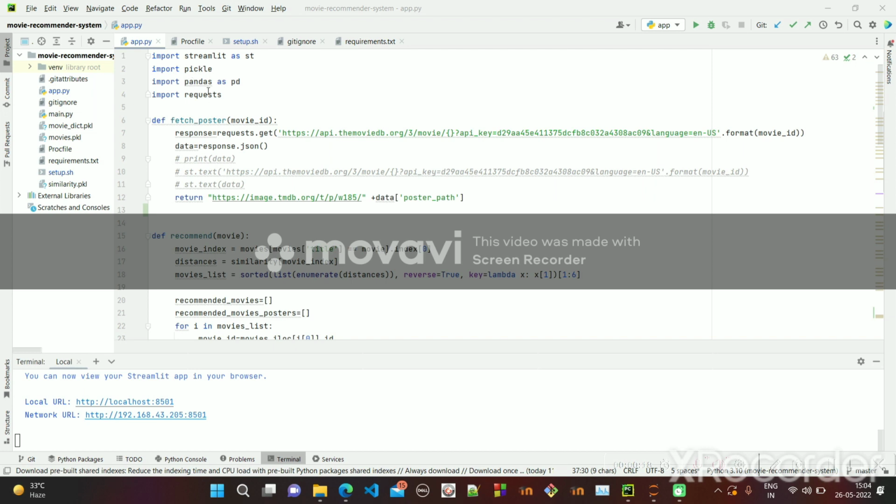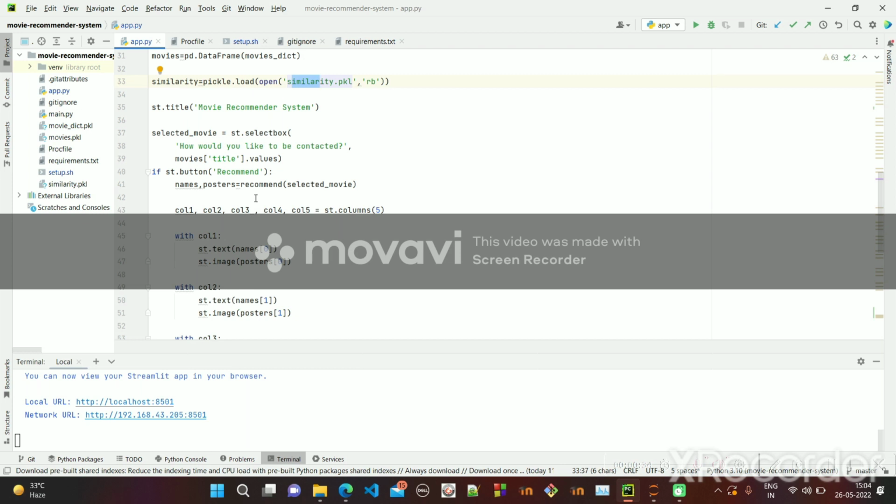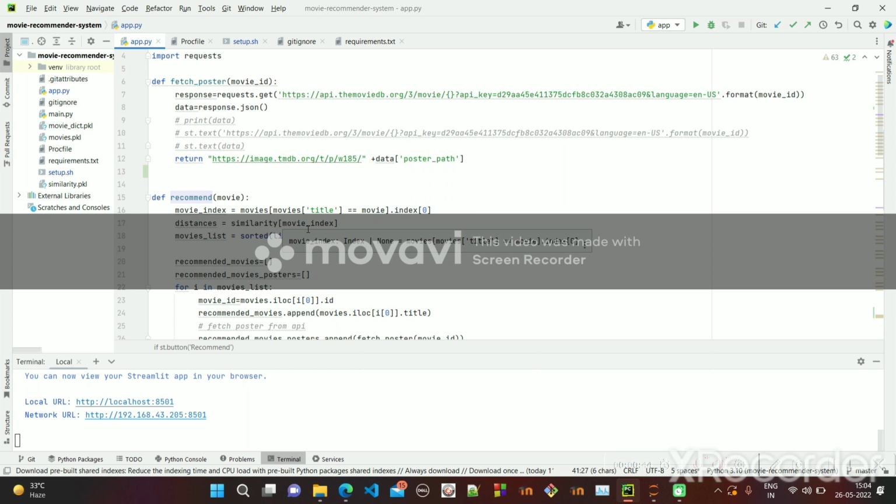I import all the libraries that are required to run the code, and I load both files, movie_list.pickle and similarity.pickle. I use Streamlit functionality like the select box and the button in my GUI application. And I have a function called recommend, where I recommend all the movies. In recommend, I have made a movie index which stores the index of the movies, and the distance stores the distance matrix of that particular selected movie.